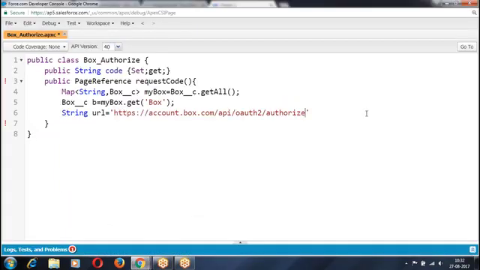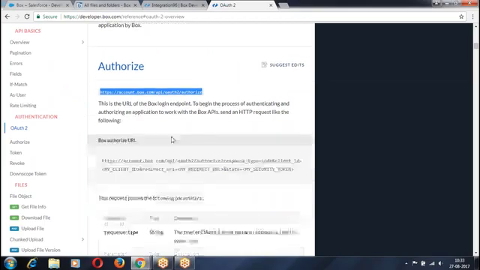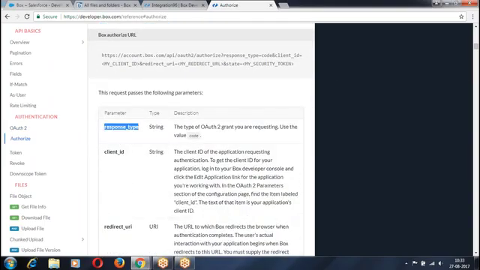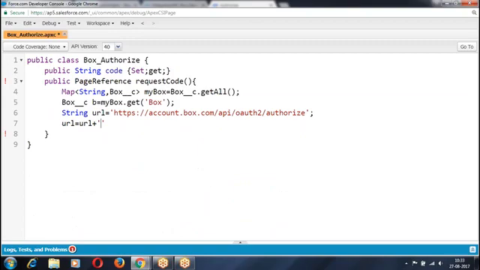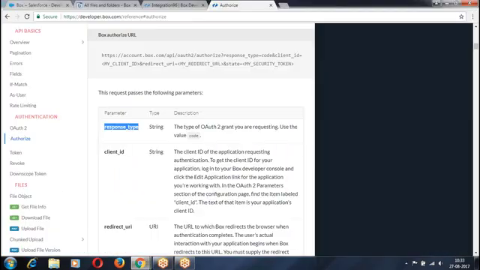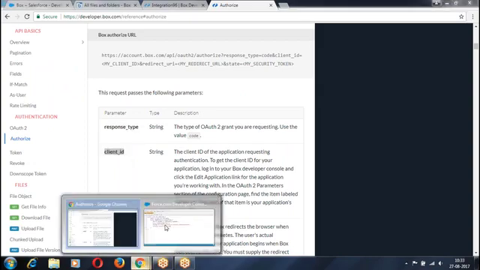This is the URL. Then we are making the page reference URL equal to URL plus. You can go with the basic, or you can make it simple. What are the parameters they are asking you to pass? Response type, code, and what is the other parameter? Client ID.